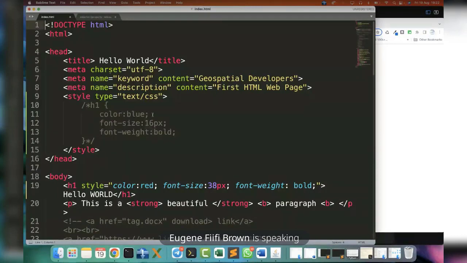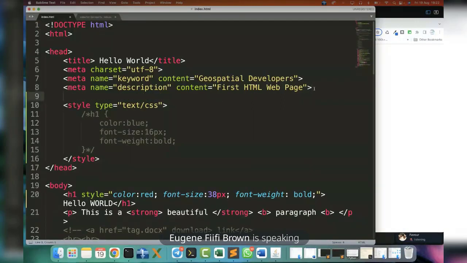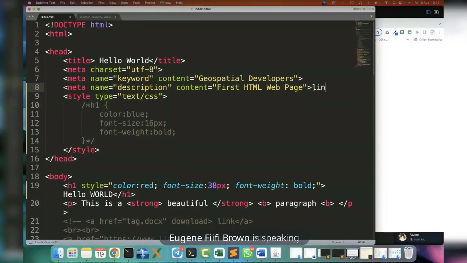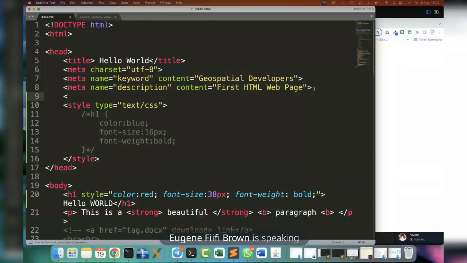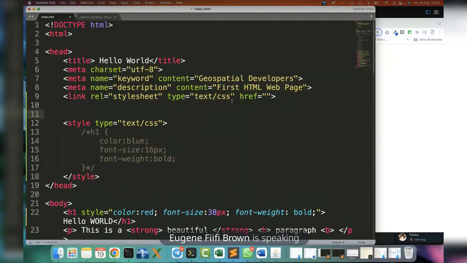Then we have the third one, where we apply the CSS as an external resource or as an external link. And so to do that, we can just introduce a link tag. In the link tag, this is a typical link tag, there's the href property, and then the href will be a link to our CSS, an external CSS.